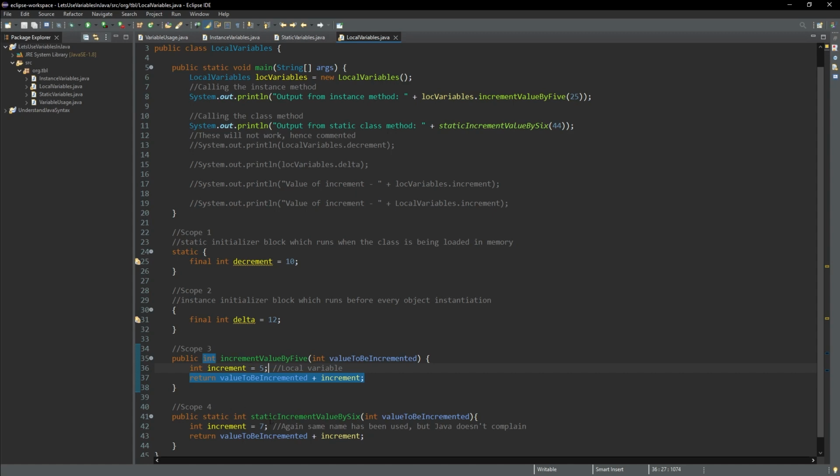In static methods, we have this declaration of the increment variable, and we have used the same name just to show the scope of these two variables is different. Java is not complaining about the clash or collision of the names, and the value of this variable is accessible within this particular method. So this is another local variable.